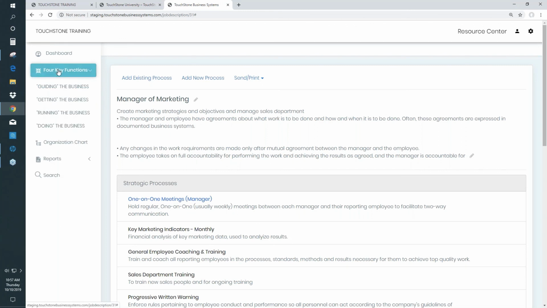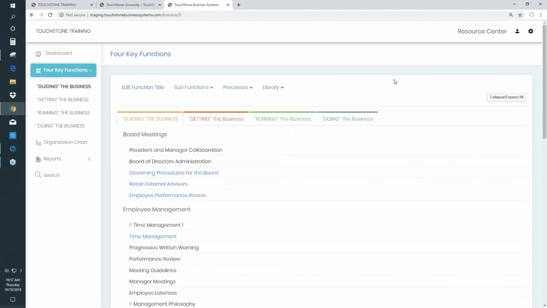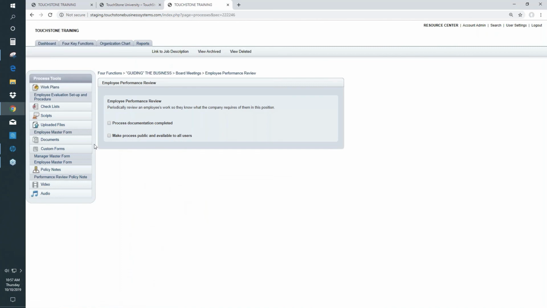When I go to the 4 key functions here, I see guiding, getting, doing, running. So you'll see this in the navigation just like you do now. But when I go to one of these functions, it has this better design, look and feel. The user interface is what this is called, and we've expanded that user interface throughout these 3 tools: org chart, 4 functions, and job descriptions. The process tools are still going to look like this.